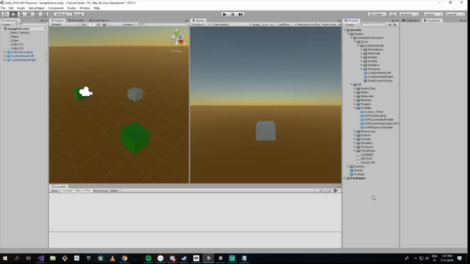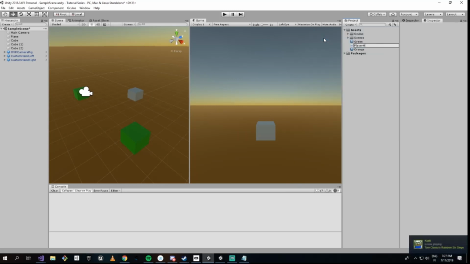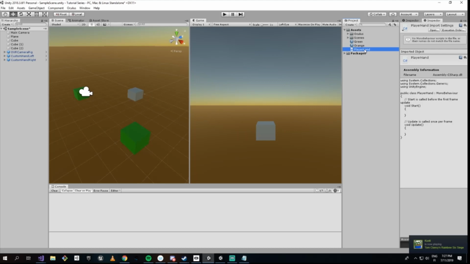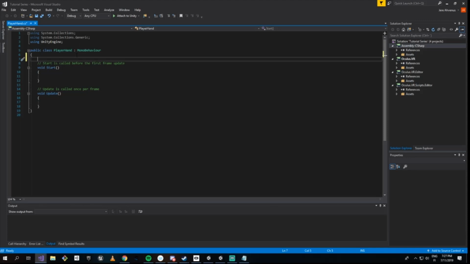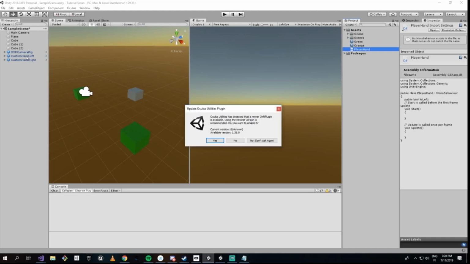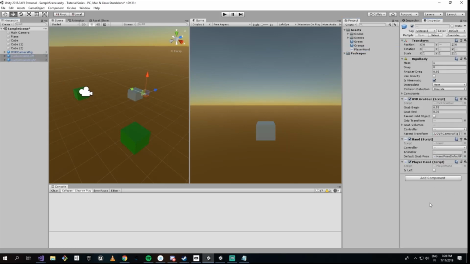Then the next thing, we start actually scripting. Let's make a player hand script. To begin with, we need to make sure which hand this is, left or right. So we'll do a public bool isLeft, and we will set it in the inspector on the player hand. For the left hand we check it and uncheck it for the right.